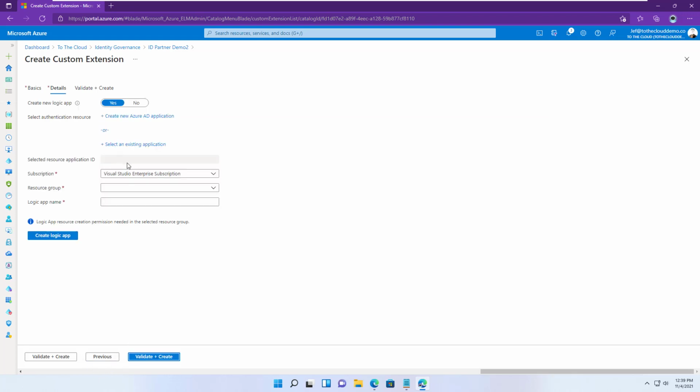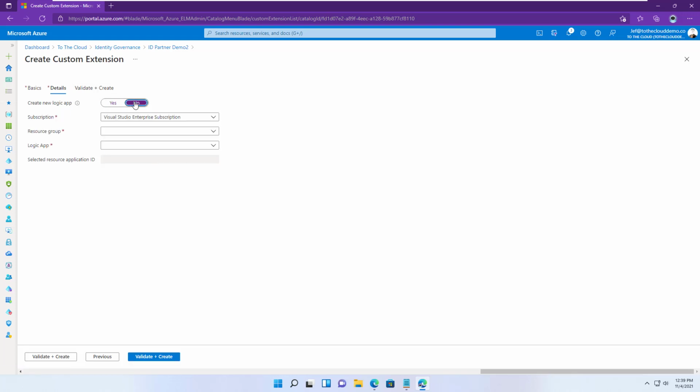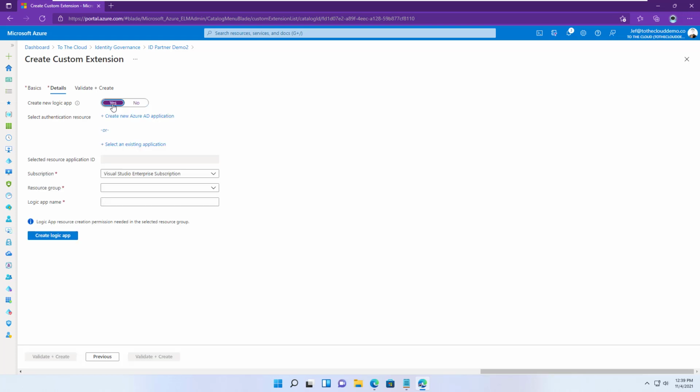in your organization. Now, when I go through the wizard here, I can actually go and create a new logic app. So we're actually going to start there, but I could have picked an existing logic app. So if I had these already defined in my organization, I can utilize those. But in this case, I'm going to create from brand new.